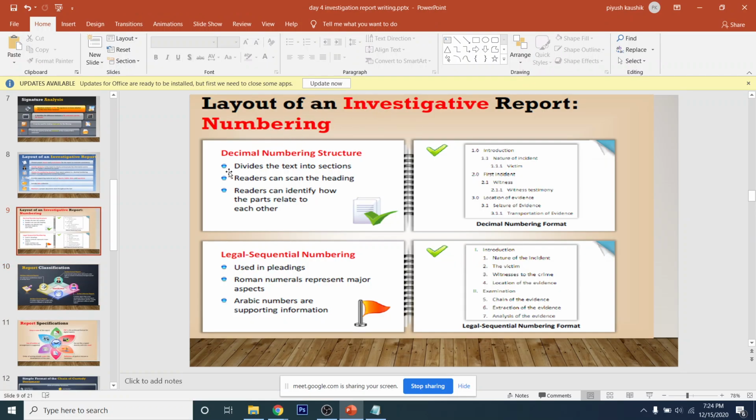Also, numbering is done. So this is the decimal numbering system, which divides the text into sections. Basically, you can see introduction is written as 1.0, then the nature of the incident, that is how the incident has happened. If there are any victims, 1.1.1, and if there is a suspect, 1.1.2. So basically the first one is the introduction part, then the incident, then you can do the location part, where you consider all the locations that are related to the crime.